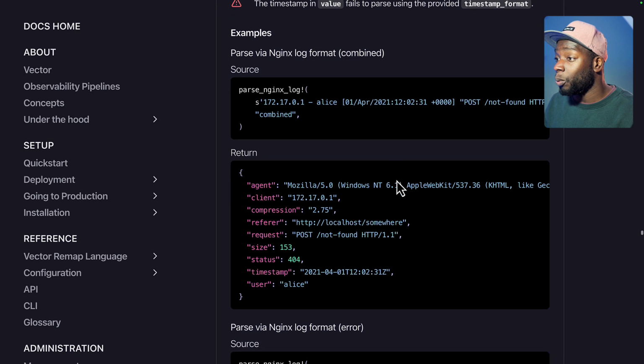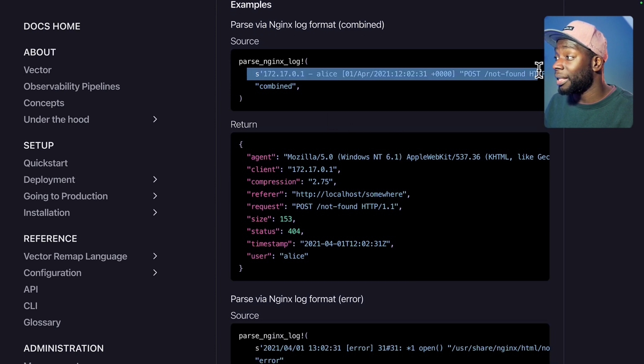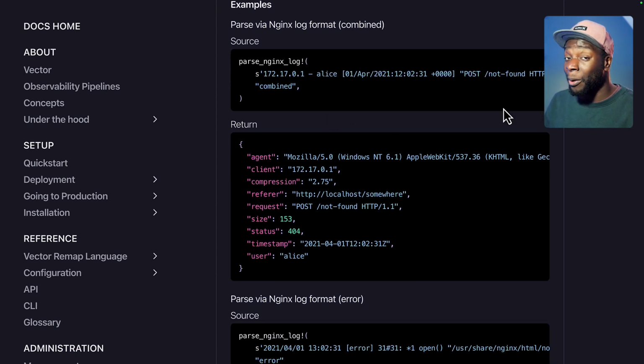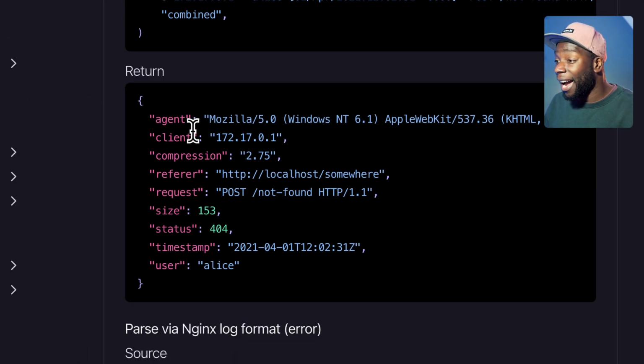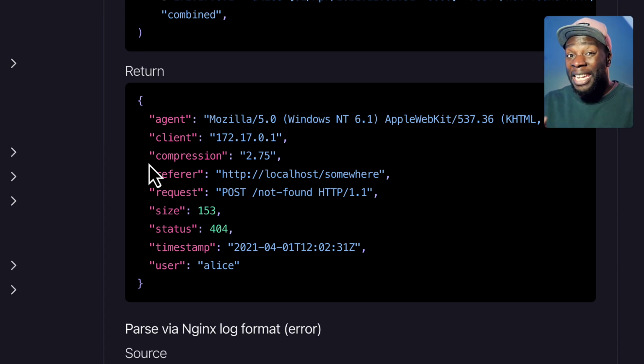So down here, you can pass in logs that look like this, and it will transform them automatically to this. So we have agent, client, compression, referrer. This is honestly really cool, and it's exactly what we're looking for. Let's go ahead and implement this in our Vector configuration file.